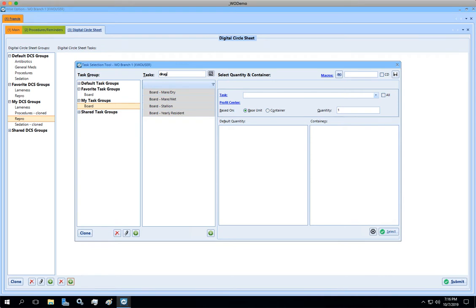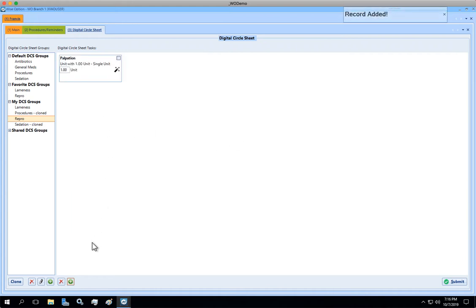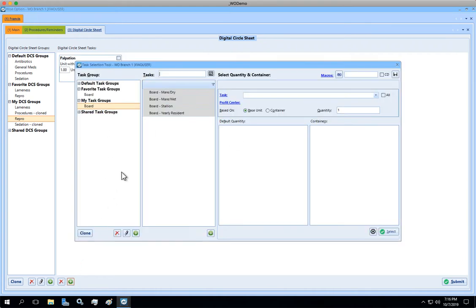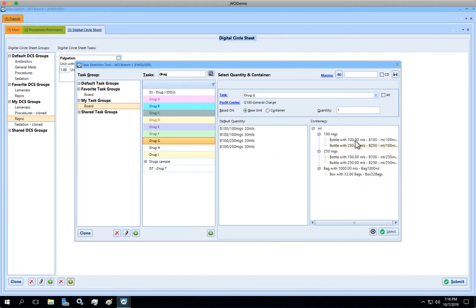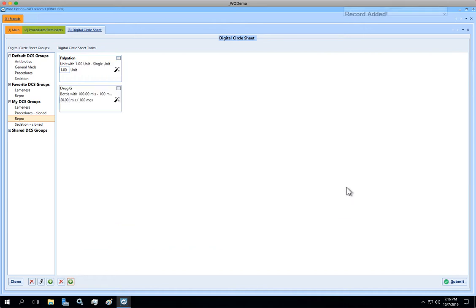I'm going to say drugs, or maybe in the repro I could say palpation. Palpation, if I can spell. So I'm going to add the charge for palpation. I also can add something like any drugs. I'm going to use from a 100 mils bottle, and put here 20 mils of this drug, 100 mgs. So here it says what it is, and you keep adding your stuff.